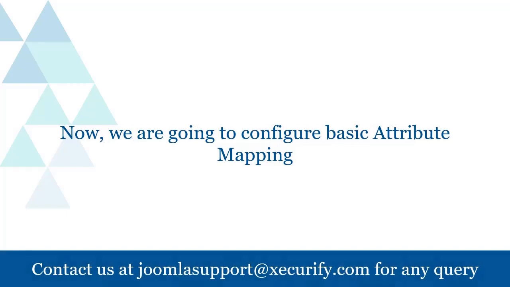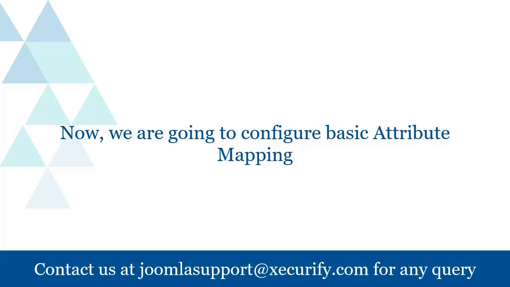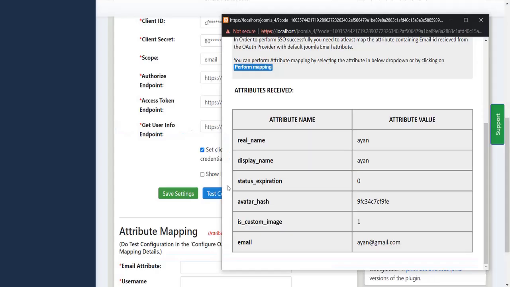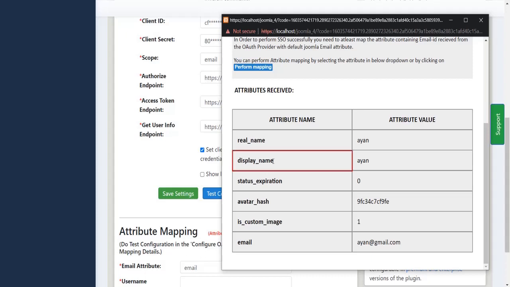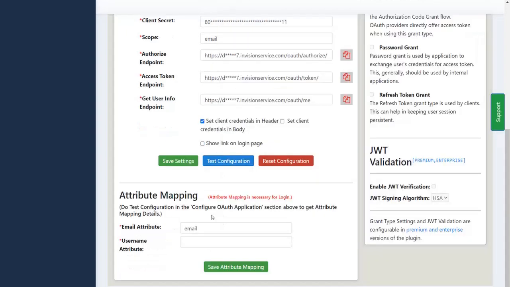Now, we are going to configure basic attribute mapping. Copy the email attribute. Paste the email attribute. Copy the display name attribute. Paste the display name attribute. Click on the Save Attribute Mapping button.